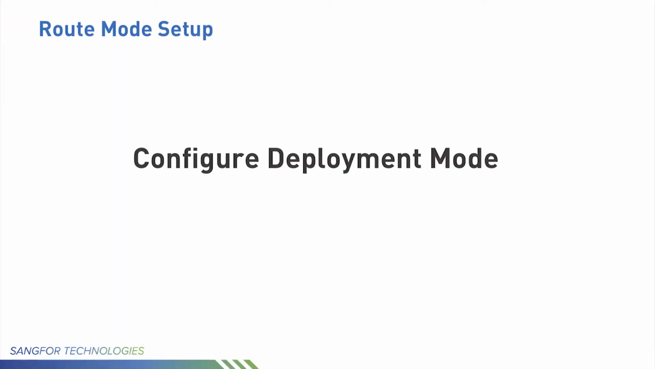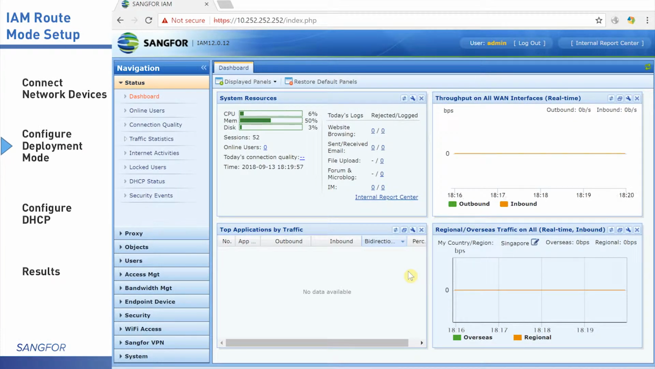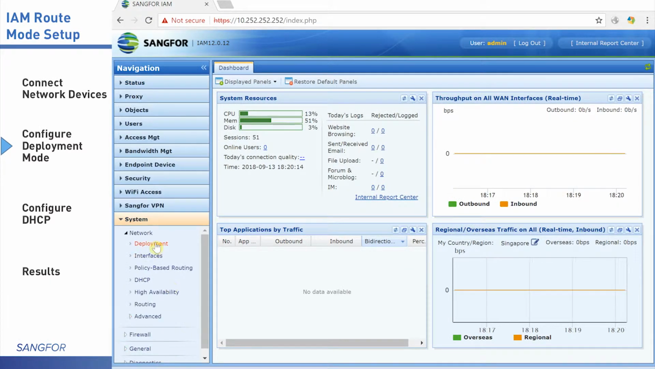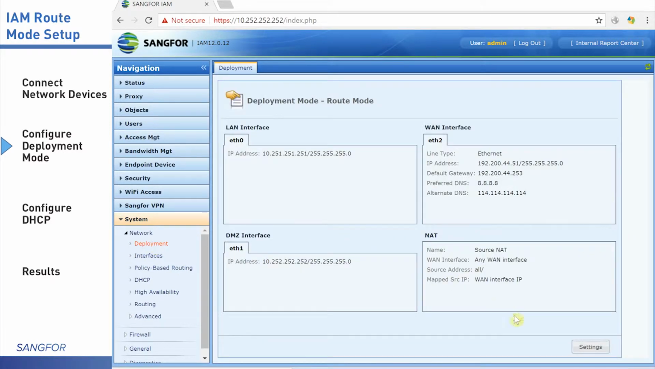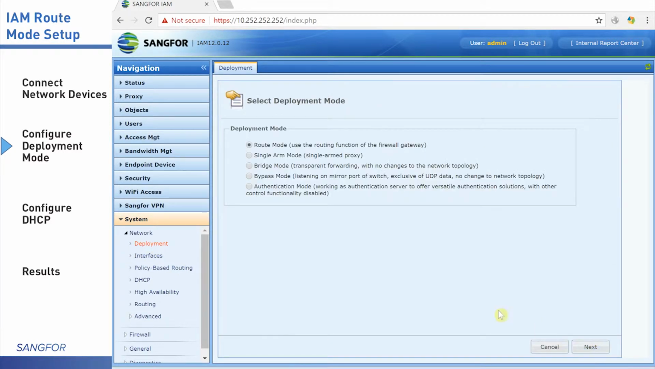In the second step, we need to configure IAM's deployment mode as root mode. We click System, Deployment, and click Settings. It will enter the configuration wizard. We select root mode, click Next.